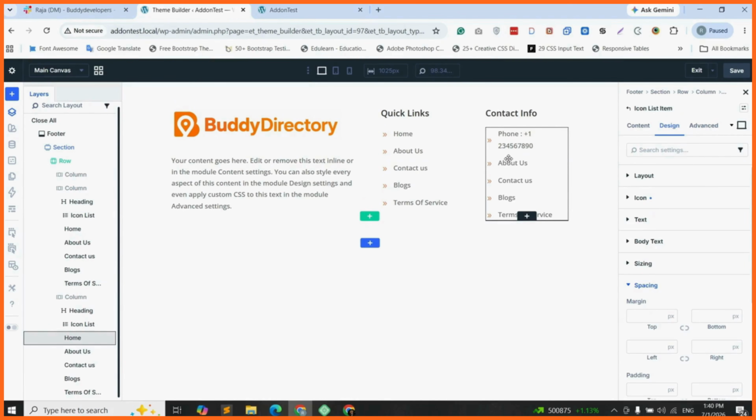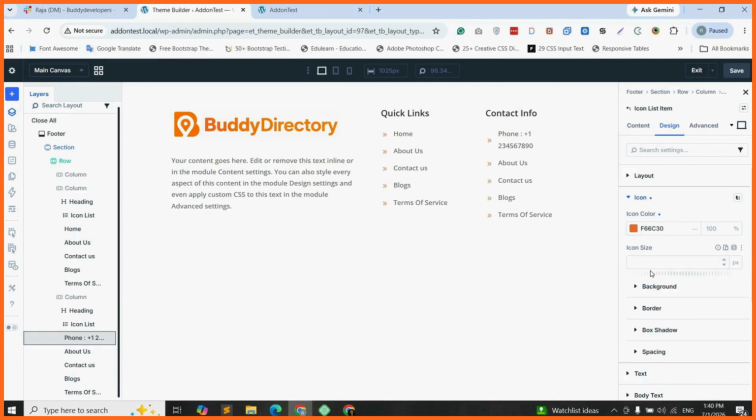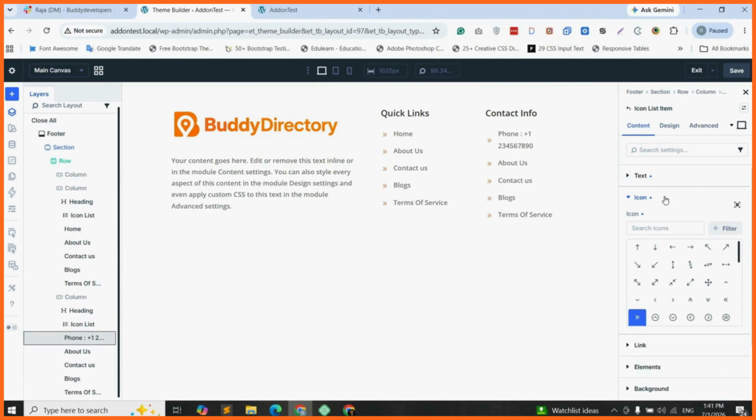Then we can add the number here. After that, we'll also change its icon. We'll come to Content for the phone icon. After coming to icon, we'll write phone here. Then see, guys, the phone call icon has appeared here. So we'll put this icon here.